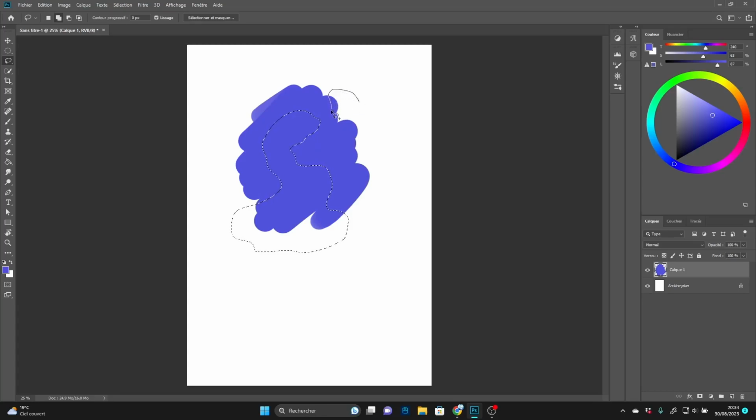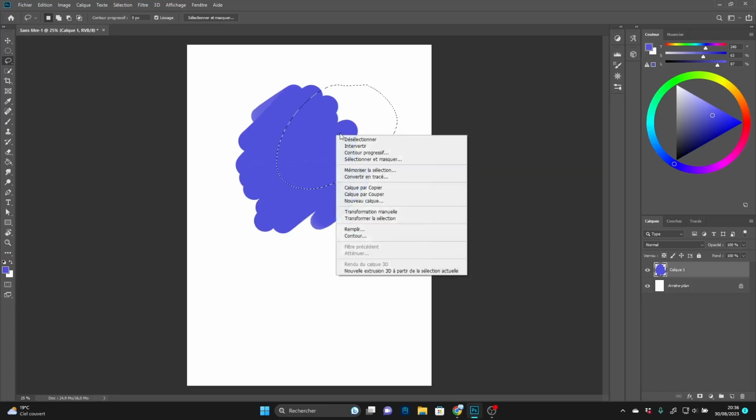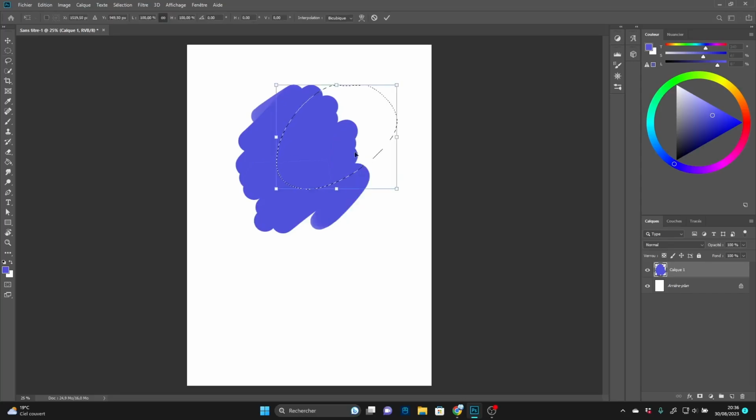Also, a very useful thing is if you want to add pixel to your selection, just hold Shift with your lasso tool and then select what you want to add. If you want to remove some parts of your selection, just do the exact same thing but hold Alt instead of Shift, and that's it. The polygonal lasso tool is basically a lasso tool but that makes straight lines. Also, if you want to modify your selection, just click on transform the selection and you can move it around, make it bigger, smaller, etc.